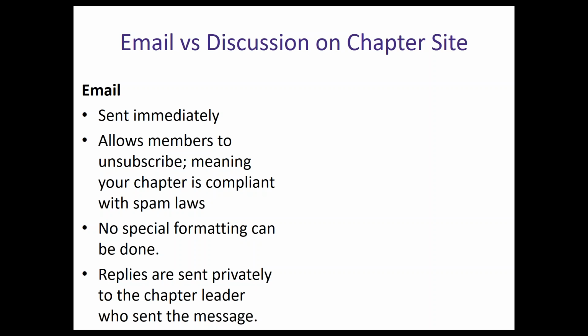It's meant to be more, if your concern is, I need to get this out right now, I can't wait for it to deliver at the end of the day, then you can use this functionality. Replies are sent privately to the chapter leader who sent the message. So if Jody is signed in and she hits the email community members button, all of the replies are going to come to her personally at her email address.